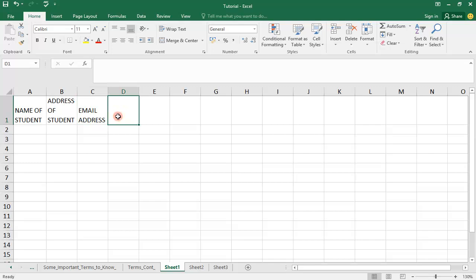Now for this, let's say student ID. So all of these cells are now text wrapped, so that you have more titles and subheadings for your work in case you have more subheadings. Now this is how to text wrap.